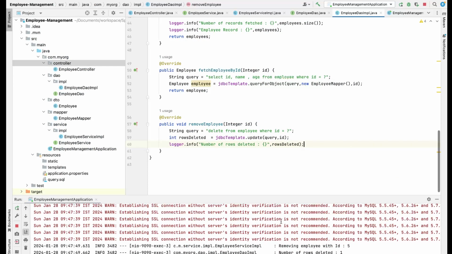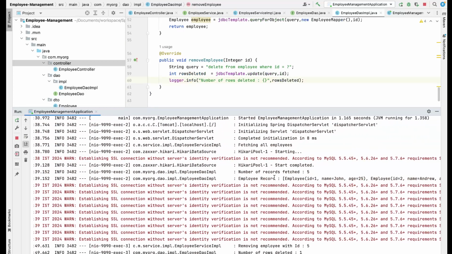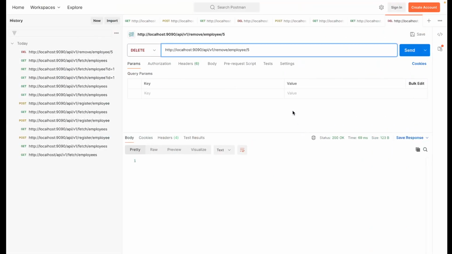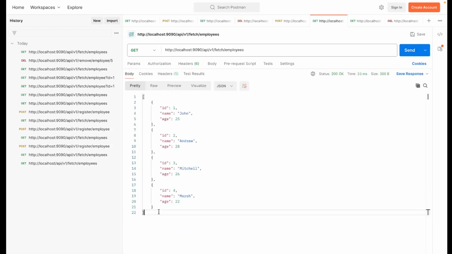Let's try to verify the logs. See, when we were trying to delete, these logs were printed: removing employee with ID 5 and number of rows deleted is 1. That means one record was deleted. If you now try to hit this API, we don't expect to see this record. So let's hit this API. See, that record has gone from our database, and that is why only 4 records are fetched.